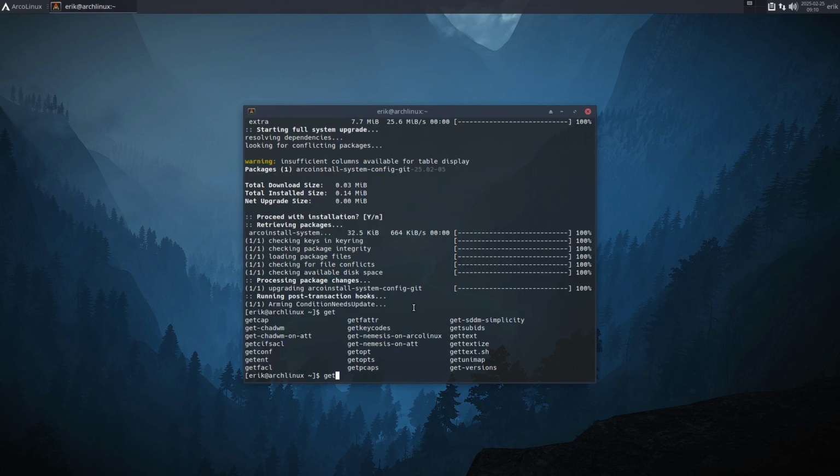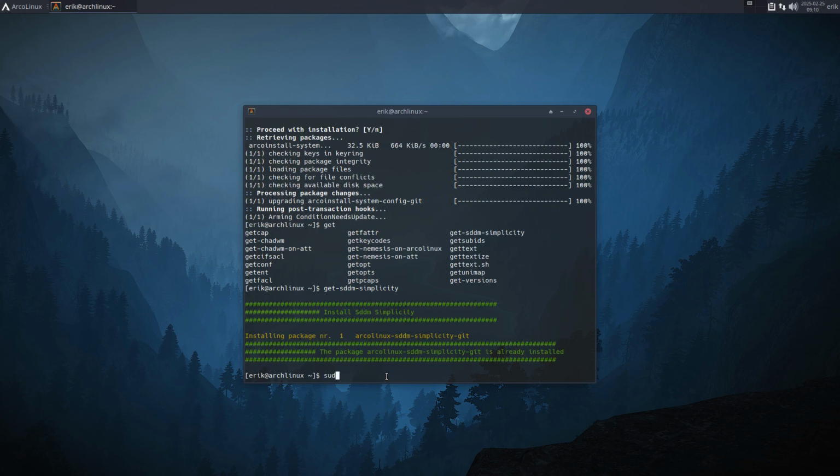What can we get? We can get sddm-simplicity. We can get Nemesis on ArcoLinux and also on ATT. So wherever I am, if I install ATT, I can get the Nemesis scripts. I always can get get-sddm anywhere, also via ATT. So get sddm-simplicity. It's already installed, he says. So I need to test it. What if it's not installed?